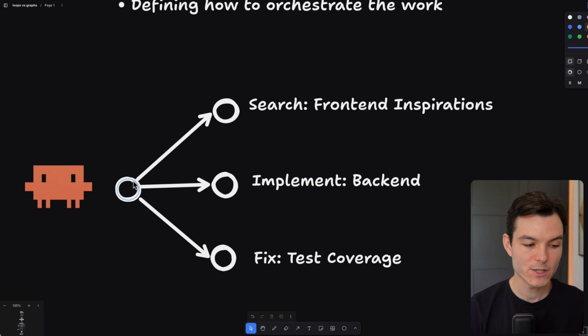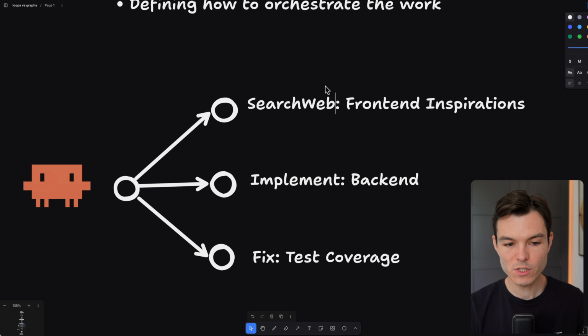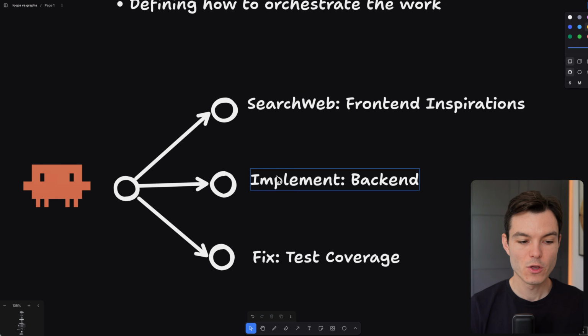a graph. You could have one agent span one sub-agent to search the web for front-end inspirations. You could have another agent at the same time implementing the backend and another agent implementing the test coverage. So this is the map how the work should be done. Those are dependencies between agents. And those, in this case, are 3 parallel agents. This is a graph. It's not more complicated than that.